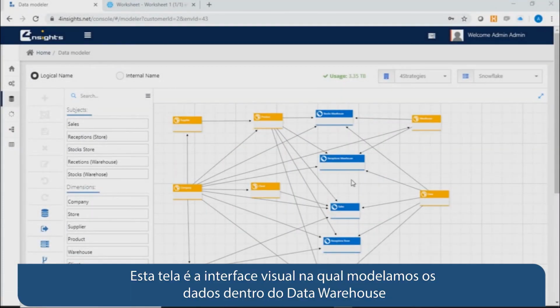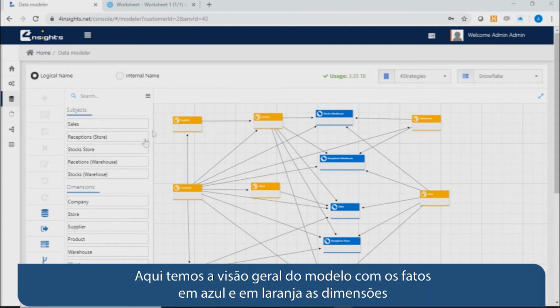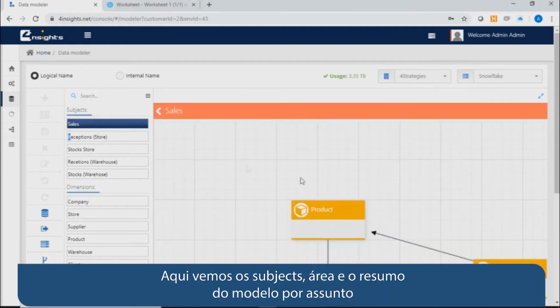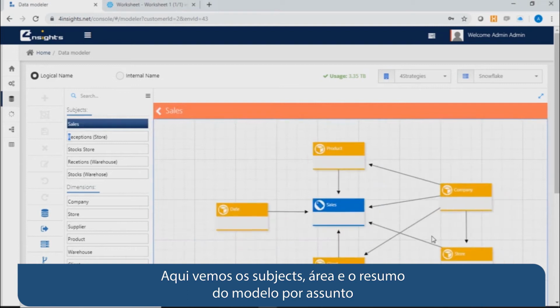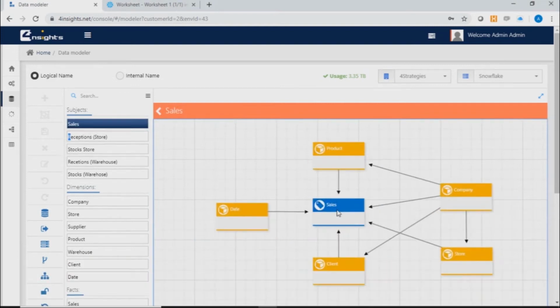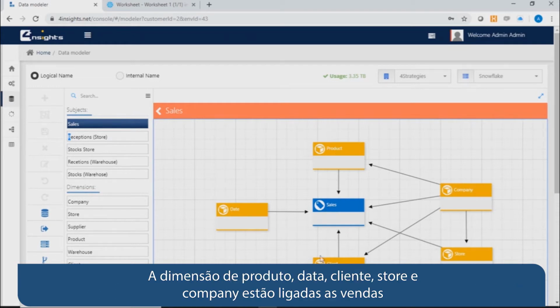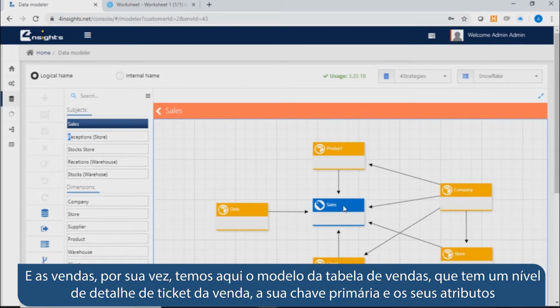This is the visual interface in which we model data inside the Data Warehouse. Here we have a general view of the model with all the facts in blue and in orange the dimensions. Here we see the subject areas. It's the summary of the model by subject, in which case we are analyzing sales information, the sales model, the main sales fact, and the respective dimensions. Product dimension, date, customer, store, company are linked to sales, and sales in turn.